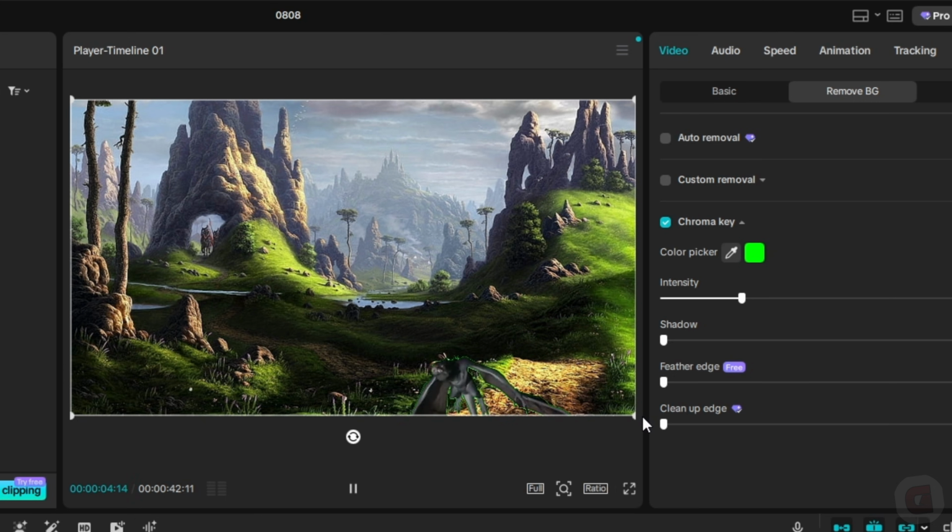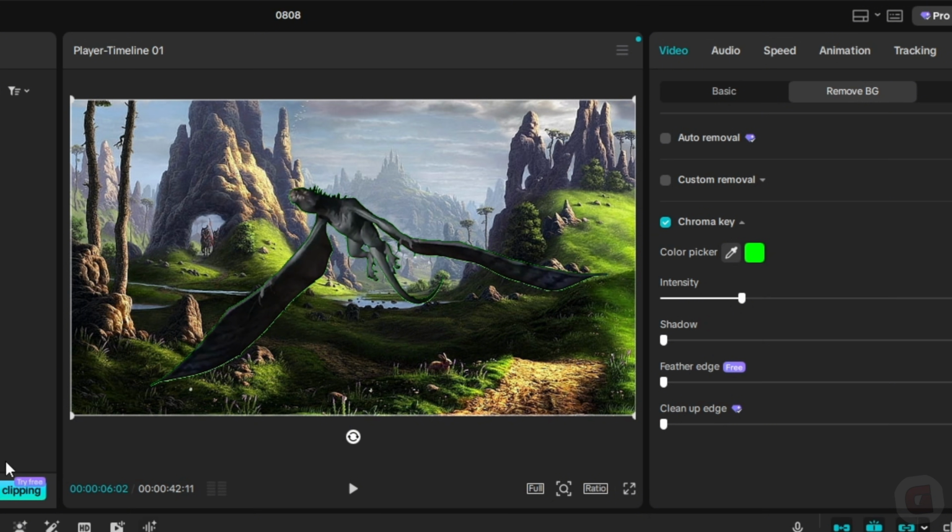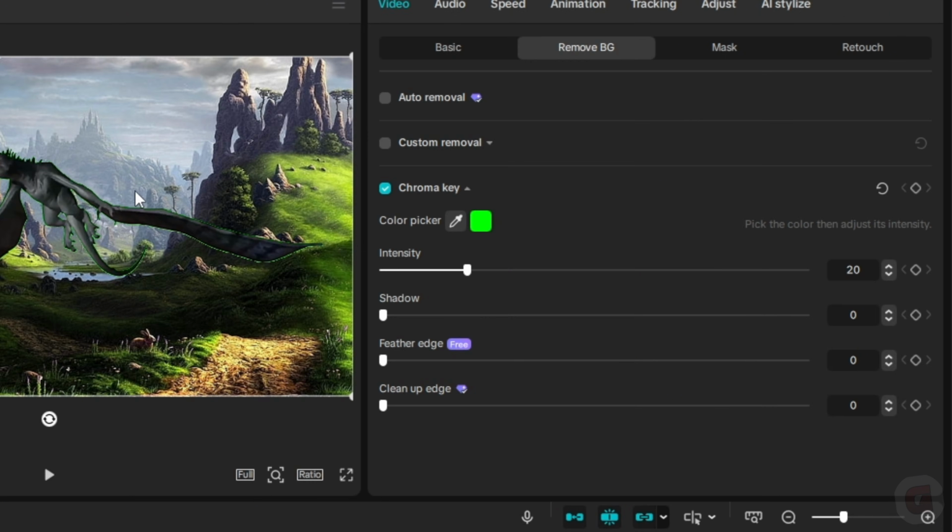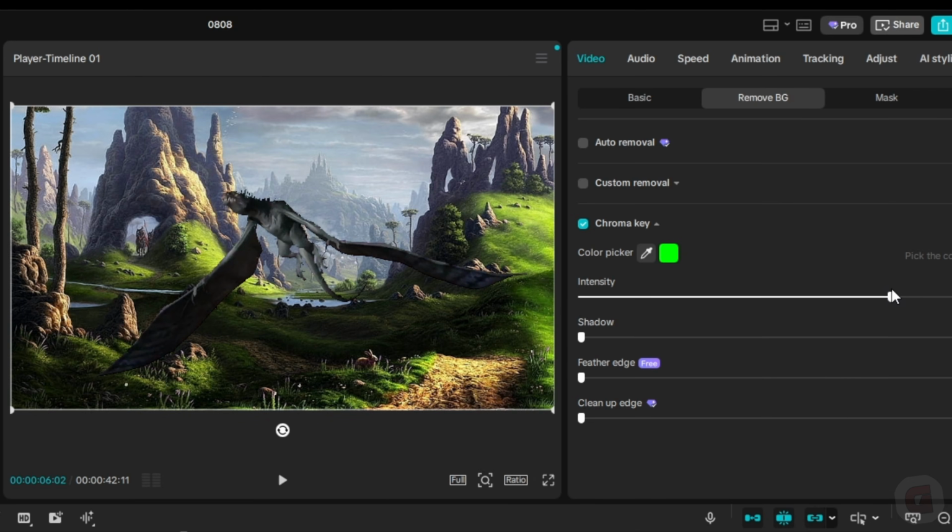But you might also notice that there are still some small green particles or green edges remaining around the subject. To remove those, simply increase the intensity until most of the remaining green is gone. But make sure not to overdo it, because setting the intensity too high can also remove parts of your subject and make the edges look unnatural.